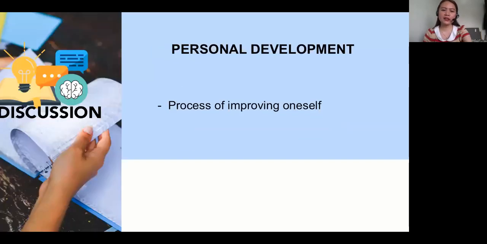So when we say personal development, it's a process of improving oneself. Actually, it's a lifelong process. It's a continuous process wherein we assess ourselves in terms of our weaknesses, our needs using different tools. And then we make a plan on how to be the best version of ourselves simply because we don't want to remain immature or lack some abilities that we need in the near future. And sometimes we don't want to regret anything.